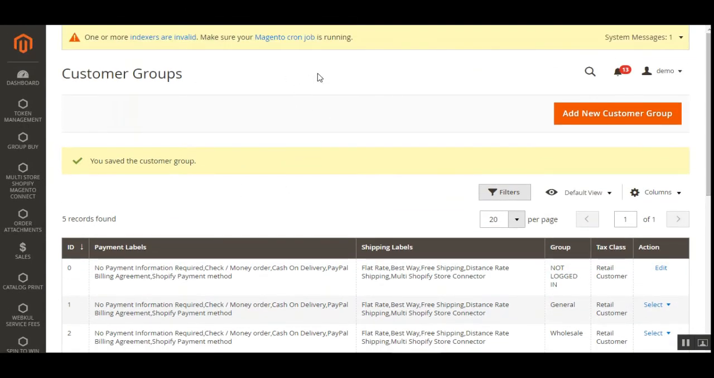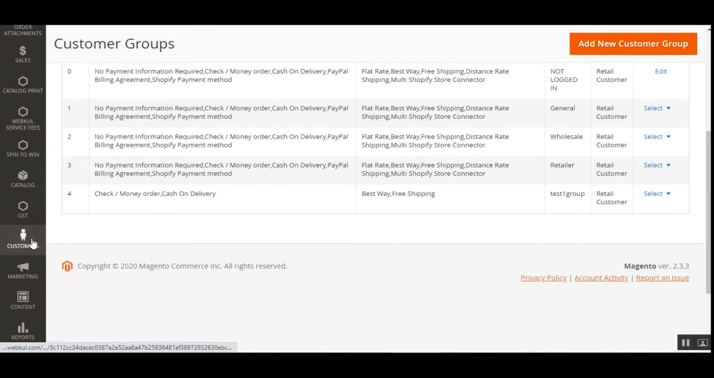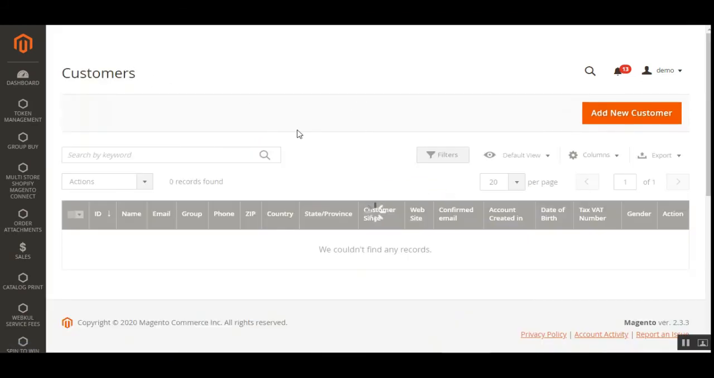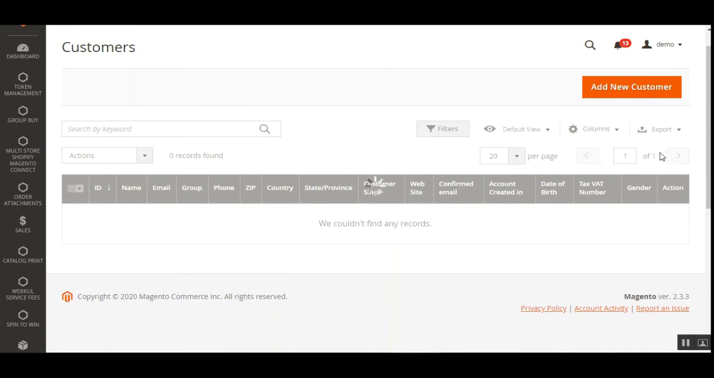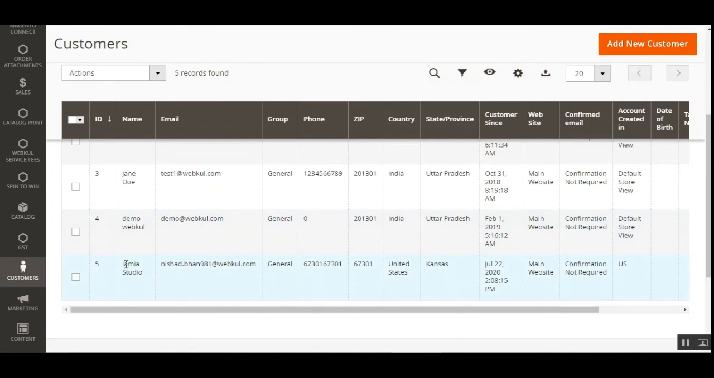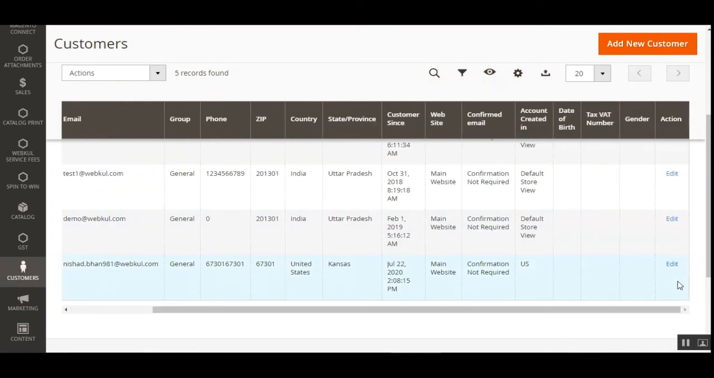So that was how we can create a new group and assign the payment and shipping methods to it. And now comes the part wherein we can assign the customers to the respective groups. For that, I'll go to customers and then all customers, and this will display the complete list of the customers. So here we are on the customers section. From here the admin can scroll down. I've just registered LUMA Studio here, so I'll tap on the edit link under the actions column for this particular customer.